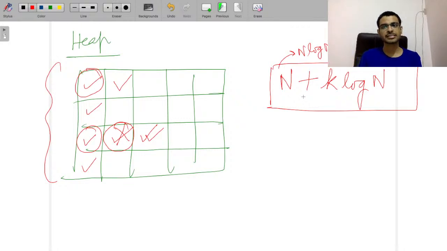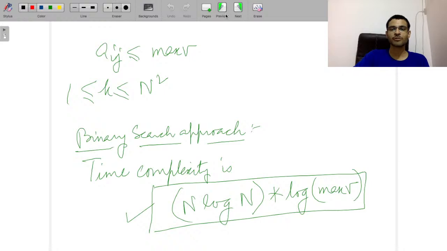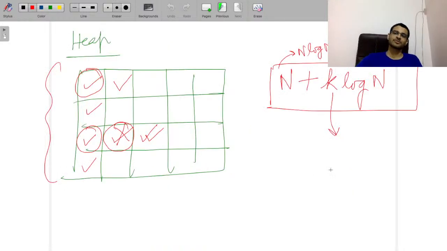This is your final complexity using heap, which is also the best complexity we have had till now. k can actually go to n square, but if k is less than n, then this is definitely the best algorithm. If k is of the order of n square, then the n log n multiplied by log max is more reliable. So it depends on the value of k how good this algorithm is.